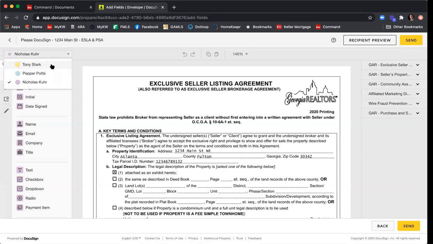So I can change between each one of the recipients to quickly add a signature field or name field or whichever field I want. These standard fields here I can add to the document at any time, and they will be automatically assigned to the corresponding recipient.